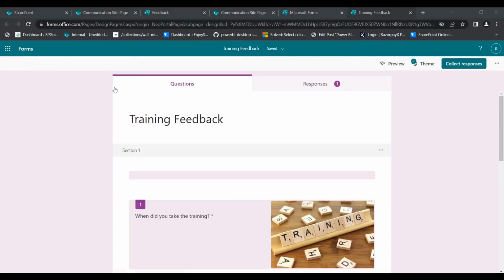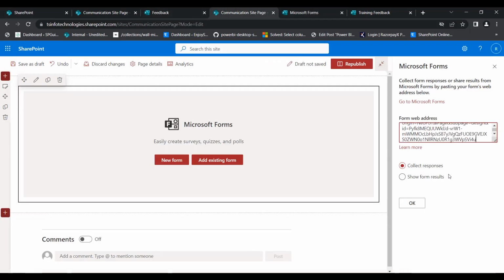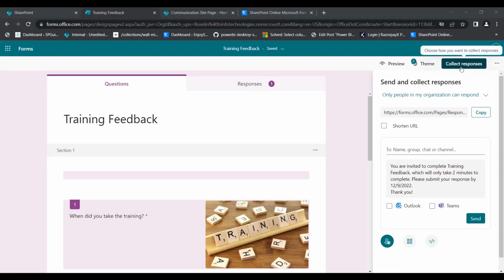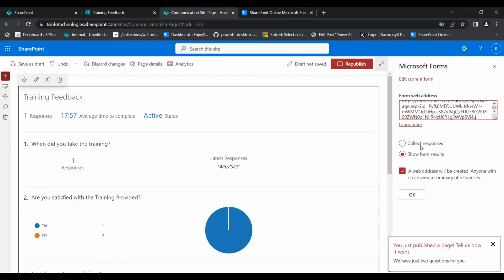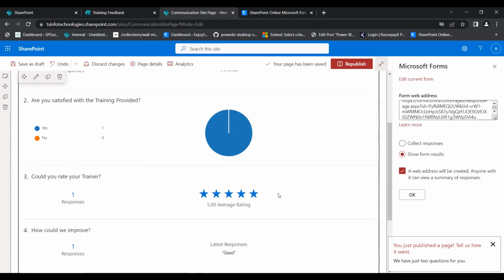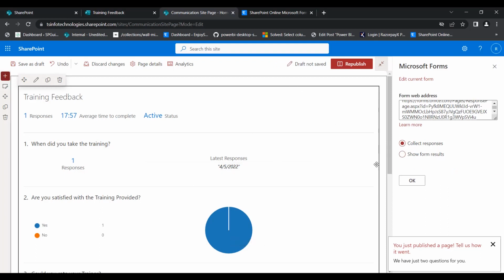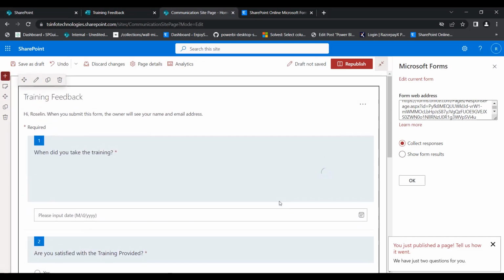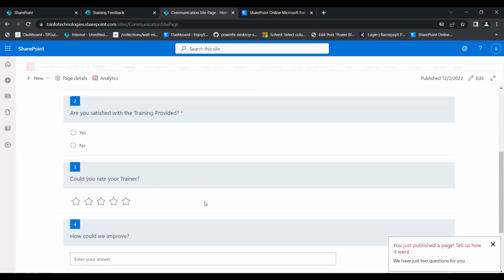Instead of choosing the copy option, directly open that form, copy the URL, and paste it in the form web address. To copy the URL, under collect responses, click on the copy option and paste it in the web part and select the OK button. Here you can see the training feedback form has been added. I have chosen show form results. If I want to collect responses, I can choose collect responses here and click on the OK button. Now click on the republish icon. Here you can see the training feedback option has been added.